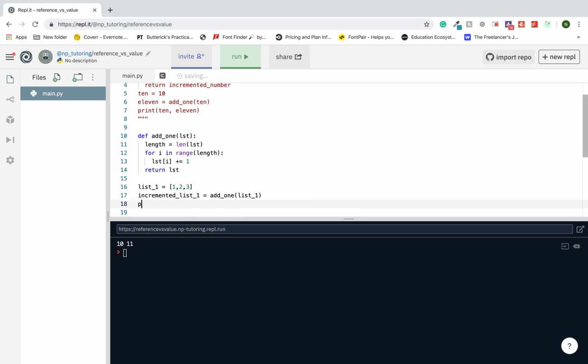And what we would assume is that list one would stay 1, 2, 3, and incremented list one would now be 2, 3, 4, since all we're doing in this add one function is looking at each item in the inputted list and just adding one to it. But that's not really the case here.